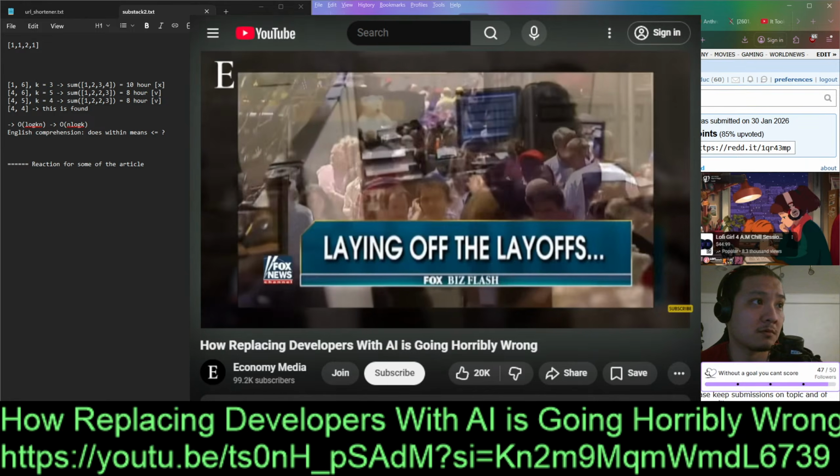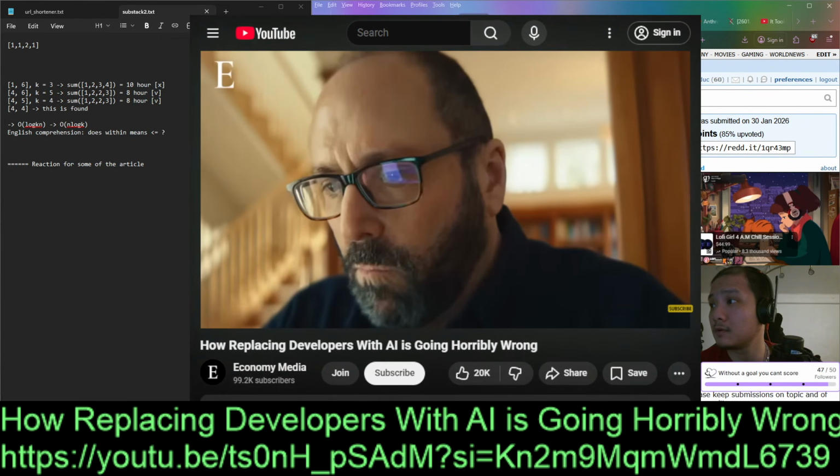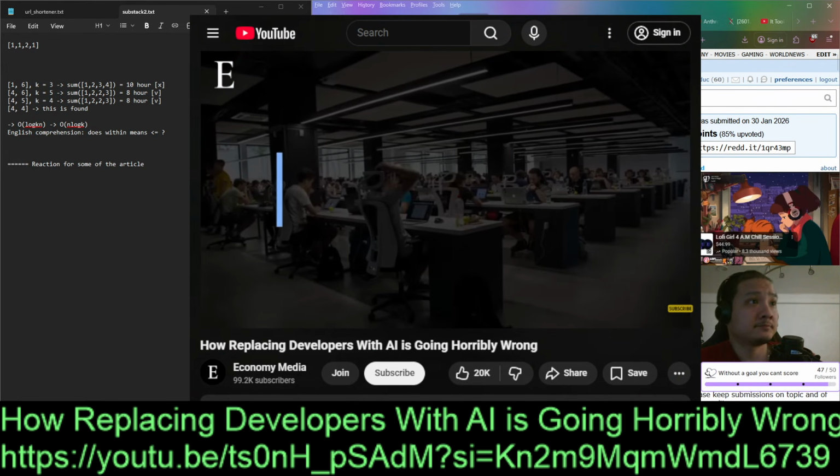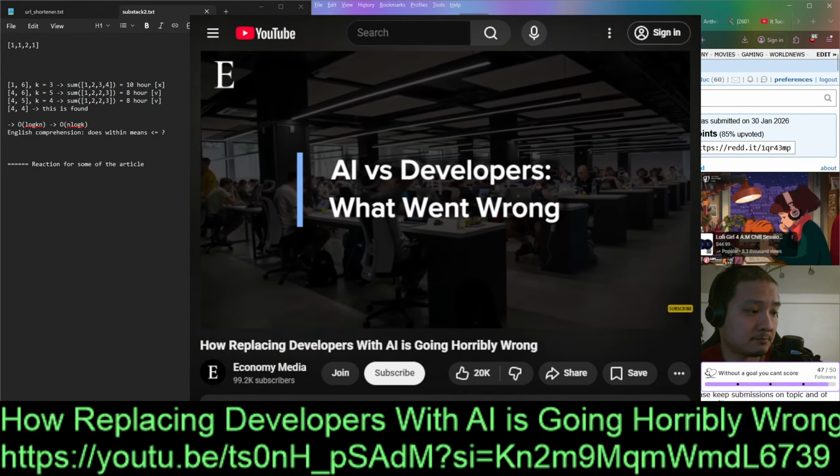Okay. 27% from the same time last year. This has put AI's ability to write code into question. So, how did replacing developers with AI go wrong?